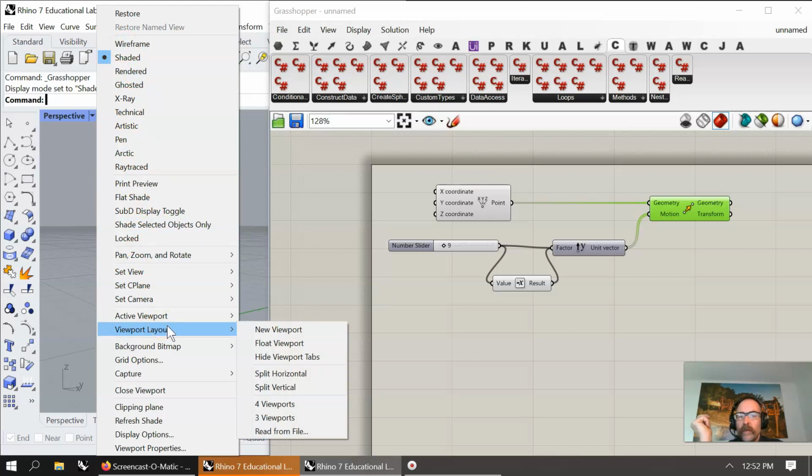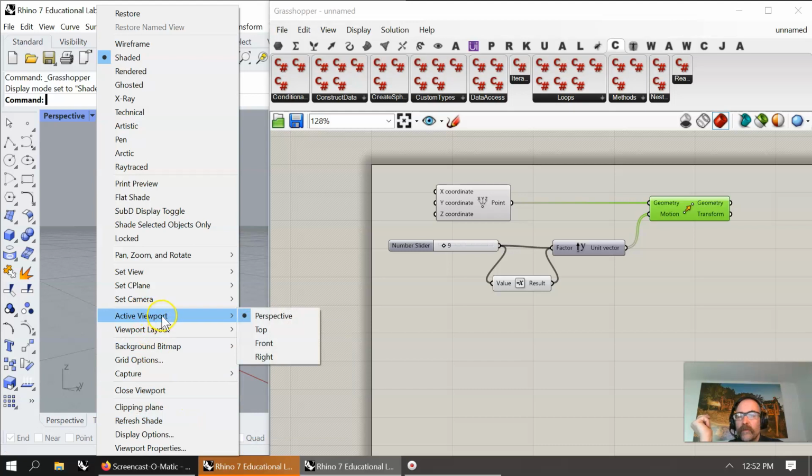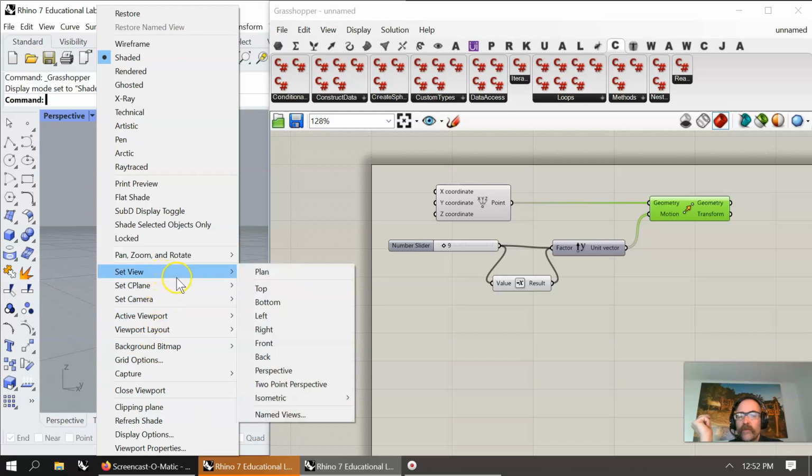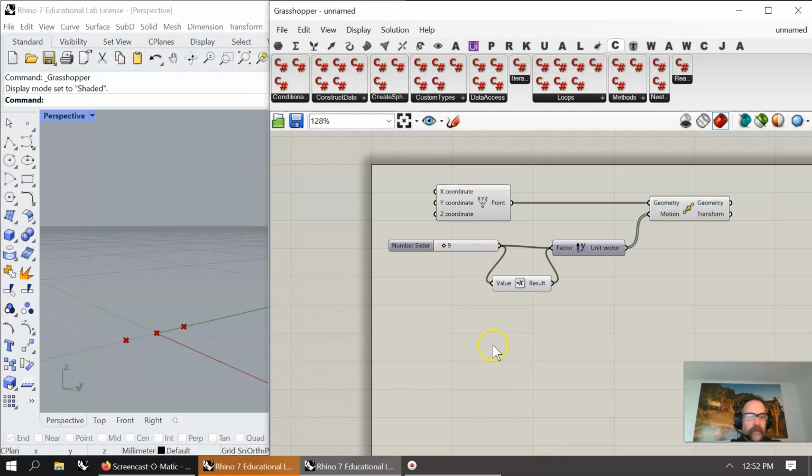That was viewport layout. New viewports, no. Active viewport, perspective, view. Maybe it was an older version that had parallel. Anyway, isometric, maybe that's what I want. I'm happy enough with this to start building out.